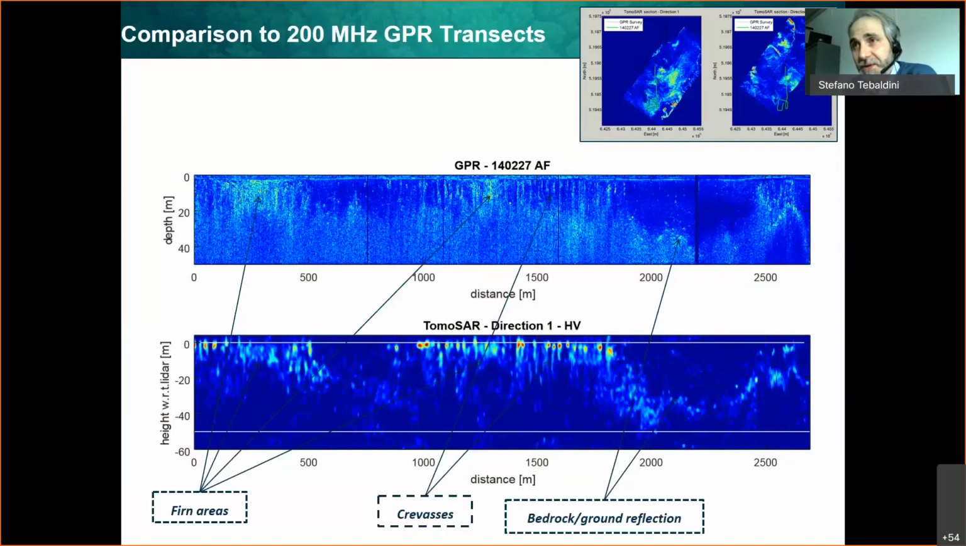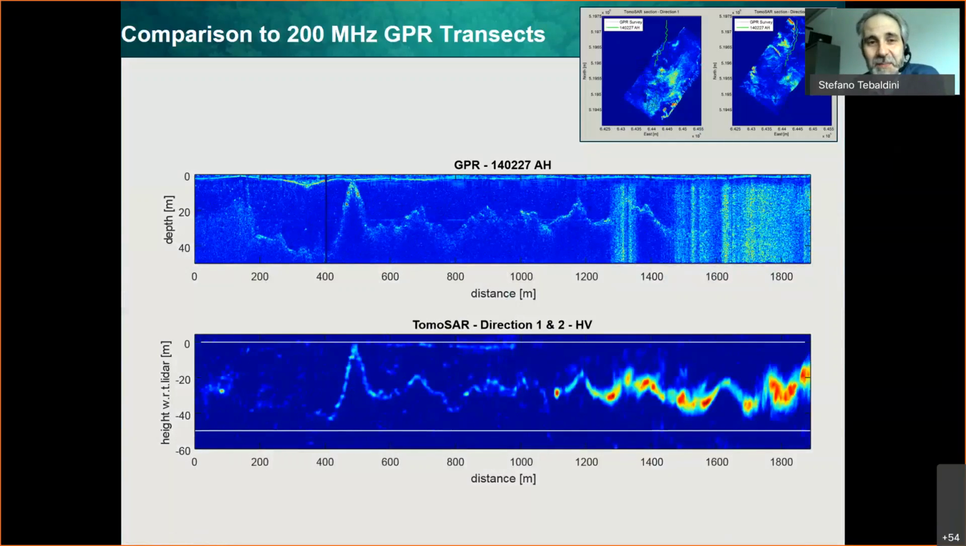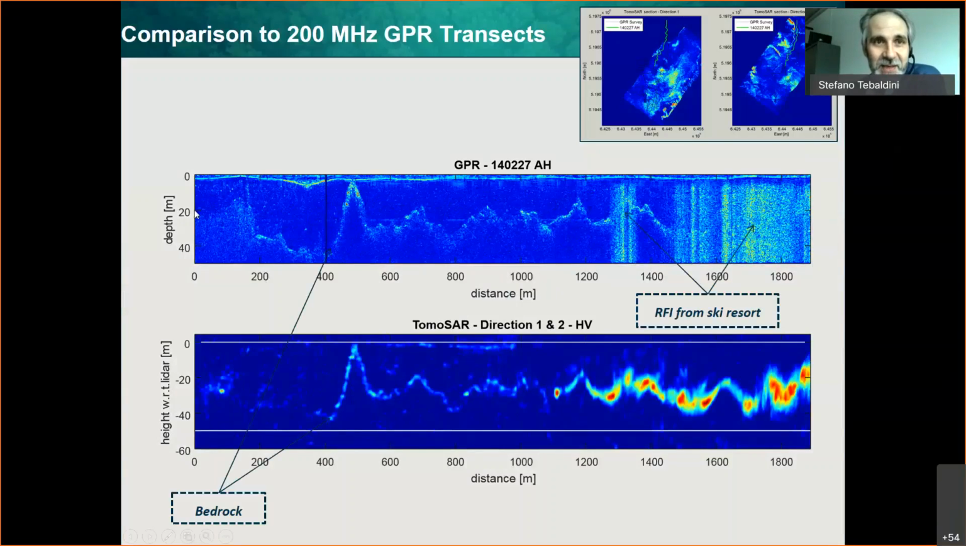In particular, with the help of ice experts, we could see that we have this formation here, this bluish formation that corresponds to firn areas. These vertical stripes that show up in the GPR and in the tomogram as well correspond to crevasses. And then we also have a clear signature of the background. We have many sections of this kind. In this case, this is the bedrock, so you can trace the bedrock depth in this glacier.